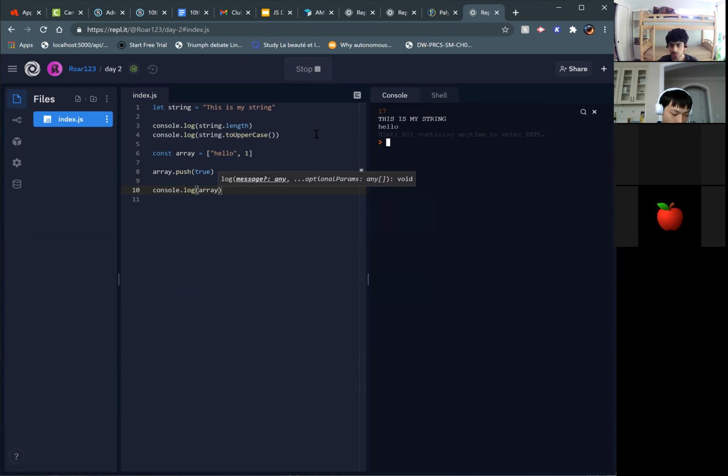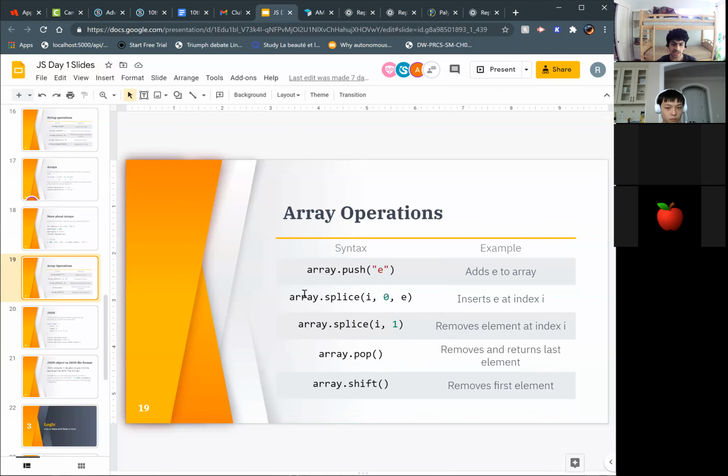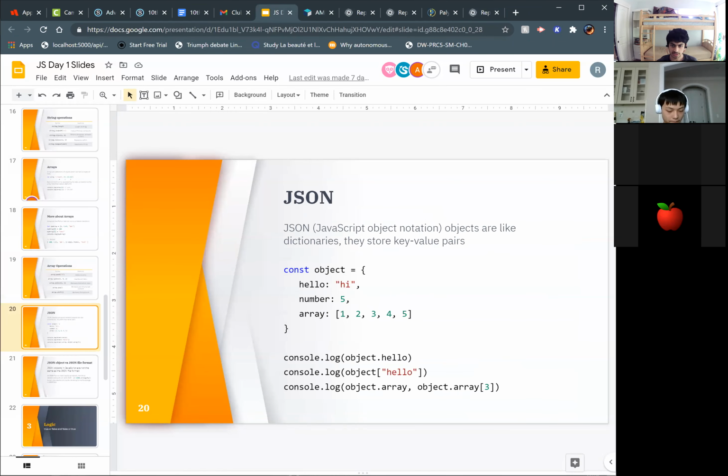our array, we can see now... this is not really loading. Okay, so why don't you guys try this by yourself? And then you should be able to see there is now a third element in this array, which has a value of true. And then similarly, try out all of the other array operations.